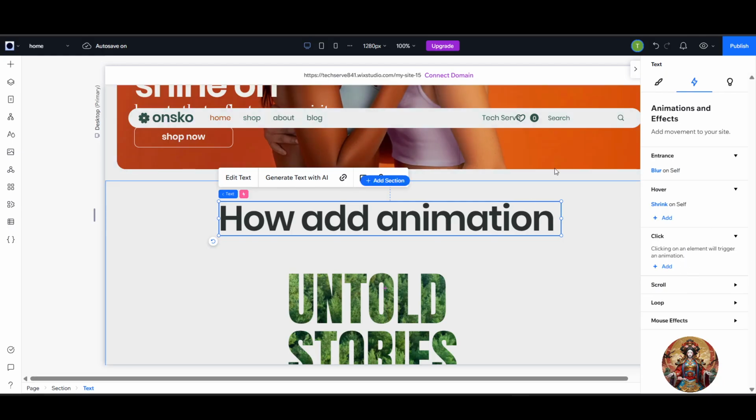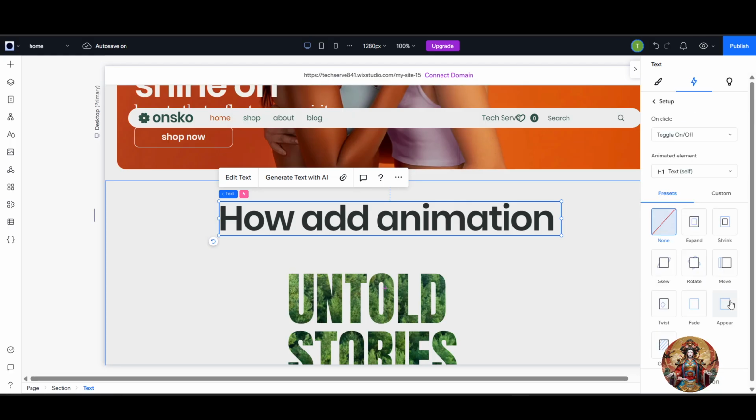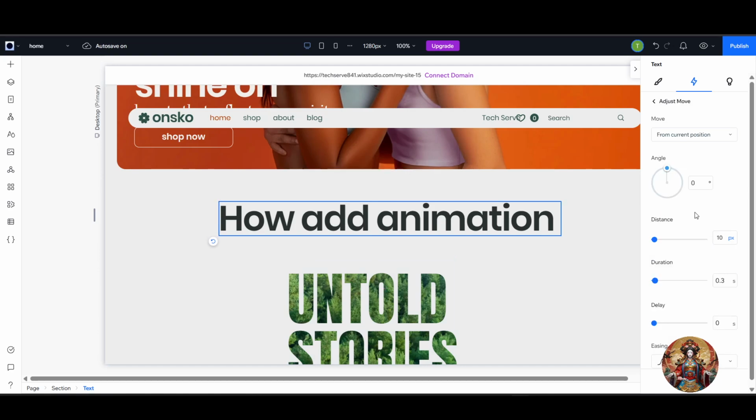So let's animate for when someone clicks. For example, a click on an element will trigger an animation. Now if I click, something animates, for example, like this. Whenever I click over here, this animation will trigger. You can adjust the preview as well.